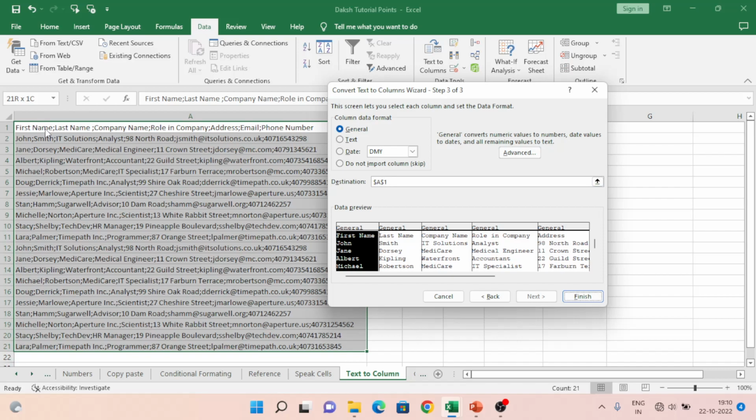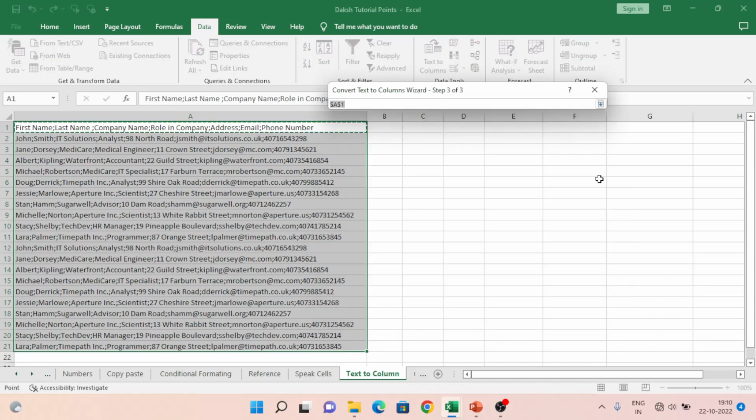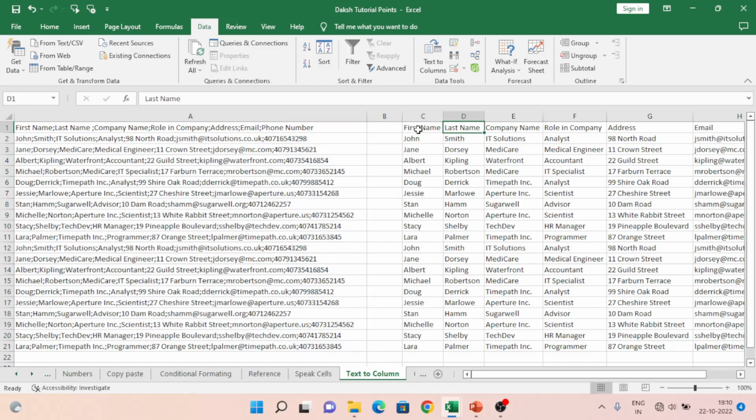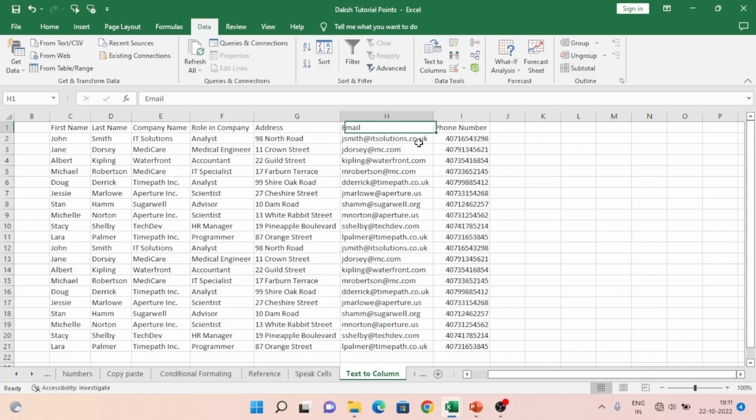If you see, cell A1 is selected, so immediately after converting, the data will be pasted starting from the A1 cell itself and will overwrite, but as of now I will select C1 and click Finish. Once I click that, if you observe, I had data John Smith, first name, last name, IT solution analyst, the address, and his email ID. All these were separated by comma, and here it has been changed to semicolon.